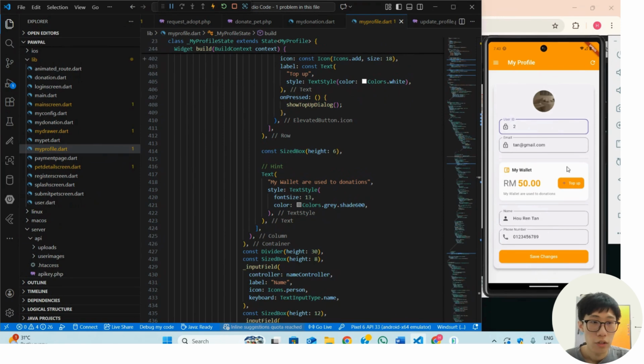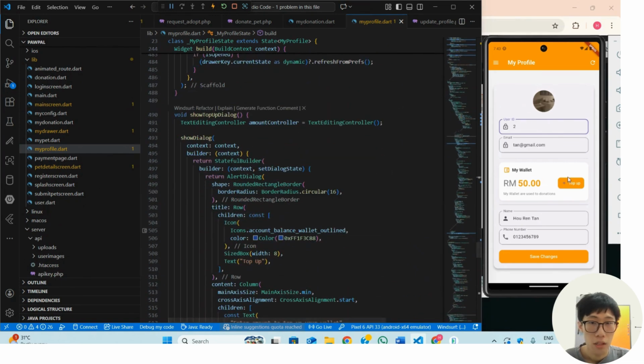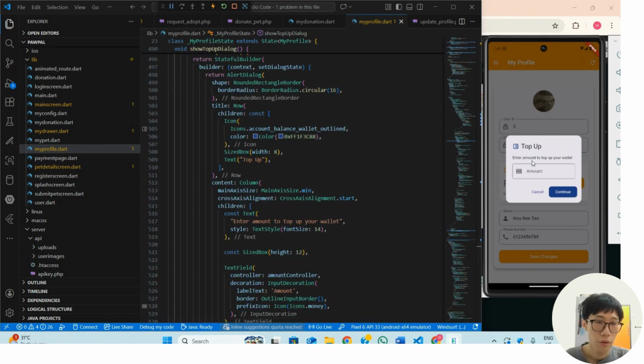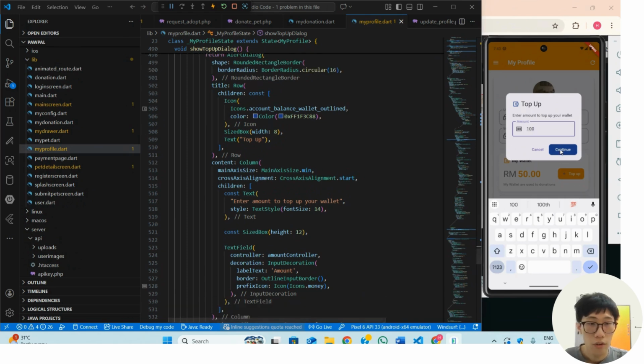So in My Profile they also have My Wallet to top up the balance for the donation. Okay, so this is the top up function. When we press it, they will show the top up dialog. In the top up dialog, the user enters the amount they want to top up. Maybe I want to top up 100 ringgit. So I will press continue.